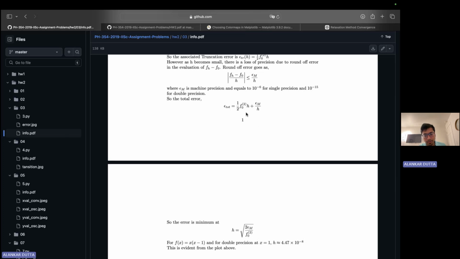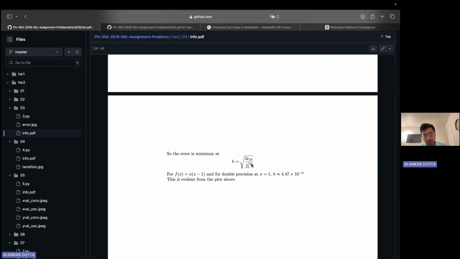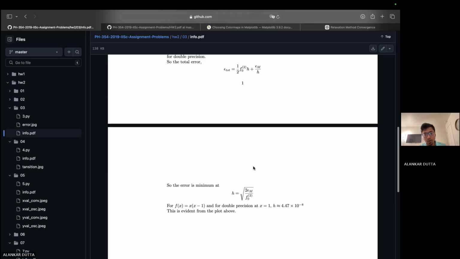The minimum error, right? So if you differentiate the first term, you lose the h, while you introduce 1 over h square with a negative sign in the second term. Now if you set it equal to 0, since there is an h square, you get a square root. And therefore, h equals the square root of 2 times epsilon m by f naught 2, right?